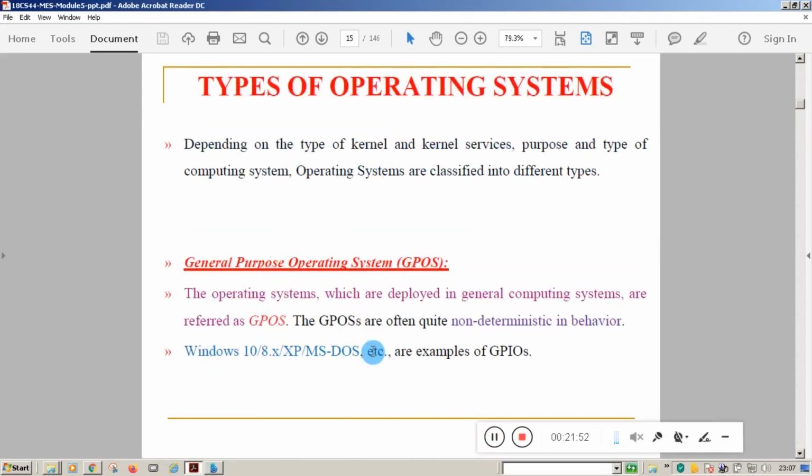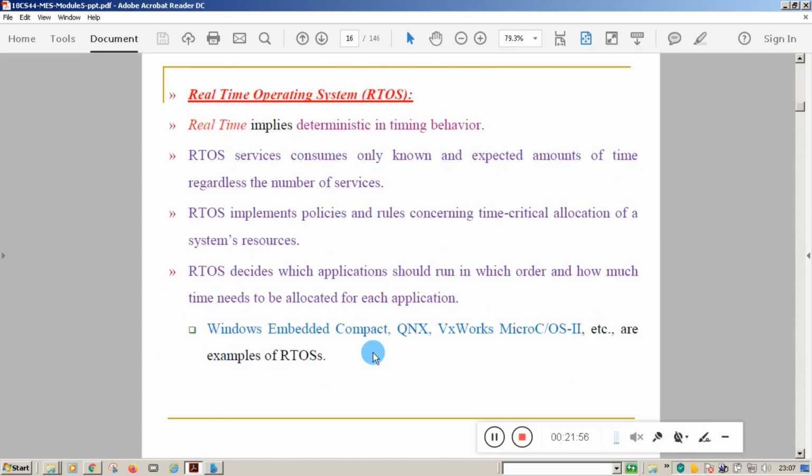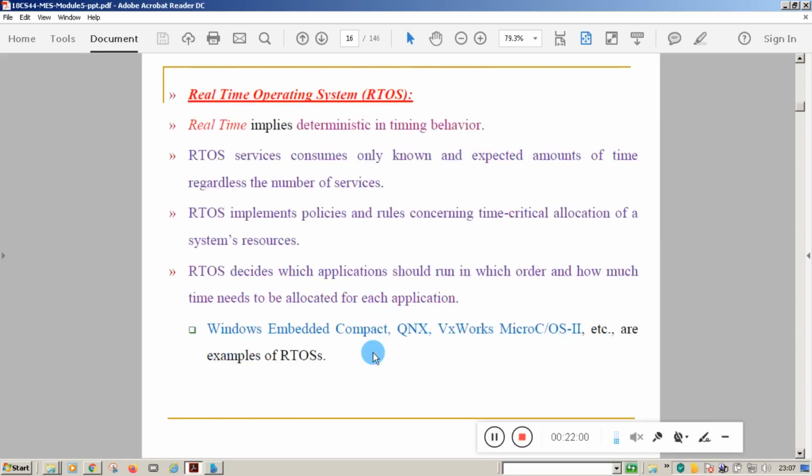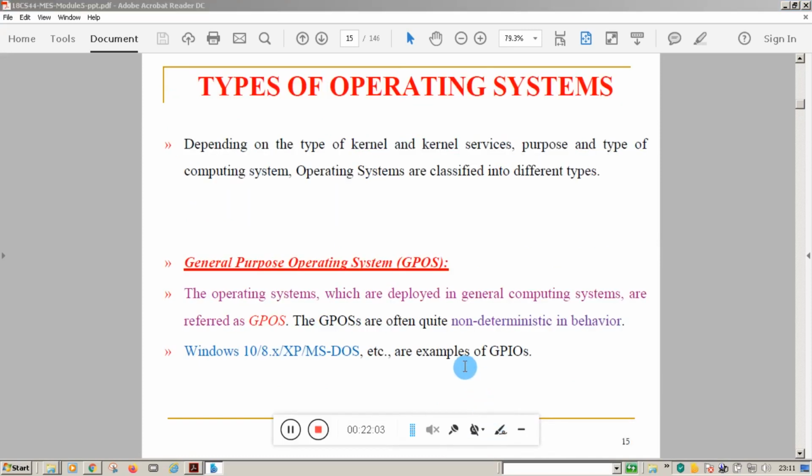Now next we will move to the types of operating systems. In the types of operating systems we will see what a general purpose operating system is and what a real-time operating system is. As I said, the types of operating systems are the general purpose operating system and the RTOS, that is, the real-time operating system. Now what is the difference between these?